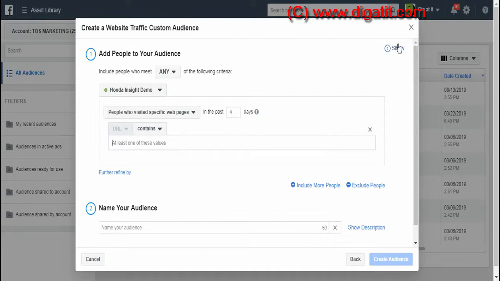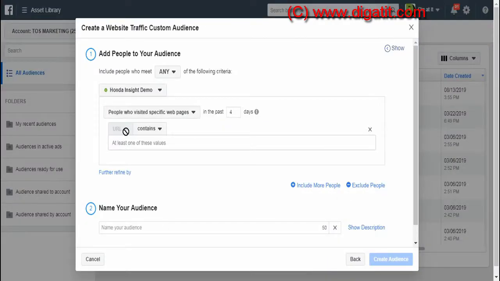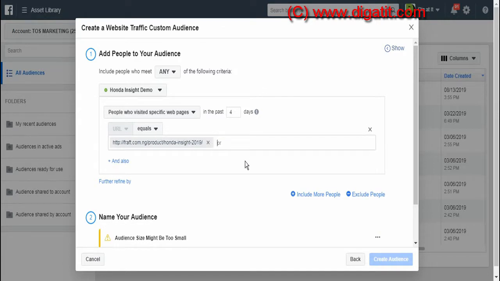So you just go to your website and copy the link of your product, then paste the URL, and you select URL equals, paste the URL there. So we are adding this rule, if you understand this very well, for people who visited this particular page in the past 4 days. So we segment them. Then we do another one for people who visited in the past 14 days or 10 days, so we have different ads showing to them.